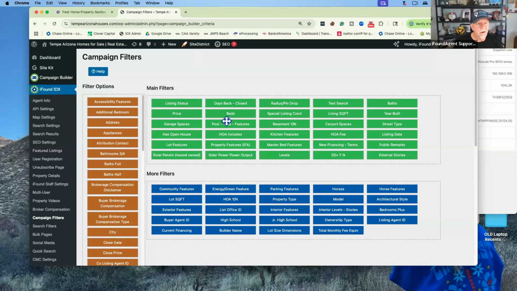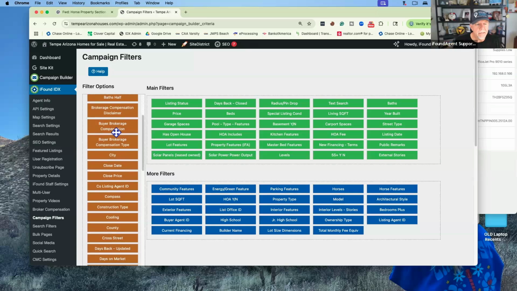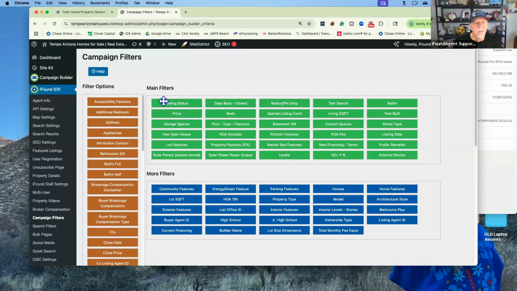And then you should see a double column here. What you're looking at are your MLS filters that you can look at inside your MLS account. And then this is basically the readily accessible filters inside our campaign builder. So that's why we call it campaign filters. And then we have over here search filters. The search filters are what's on the public side of your website that your consumer gets to search with. So you can pick and choose what filters you're going to give them.